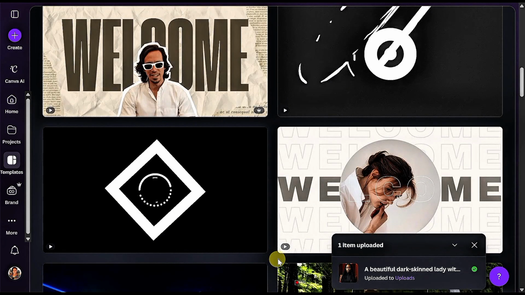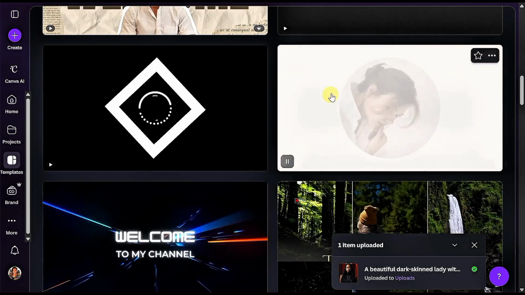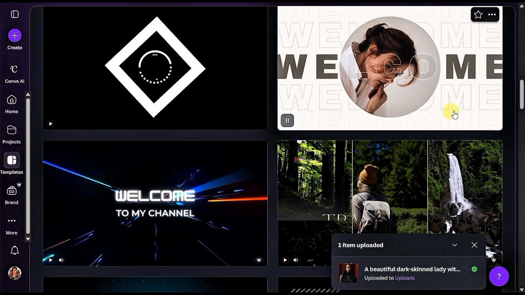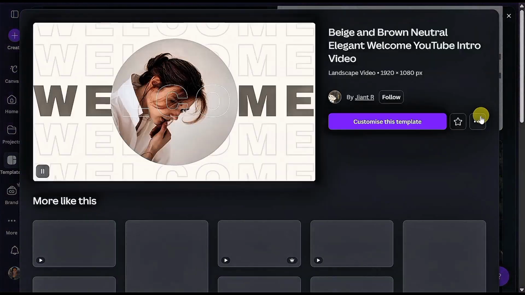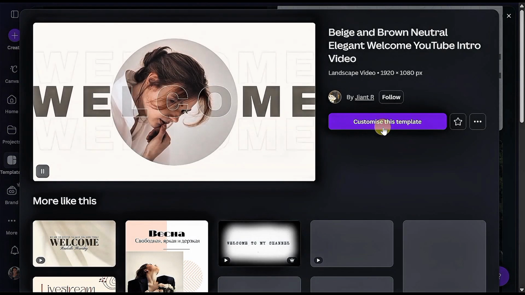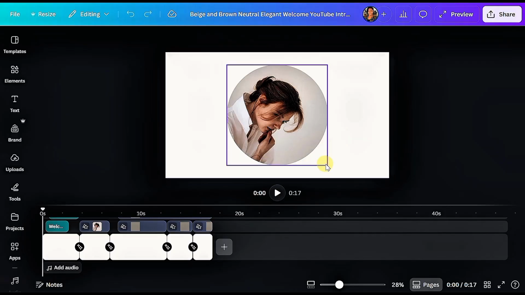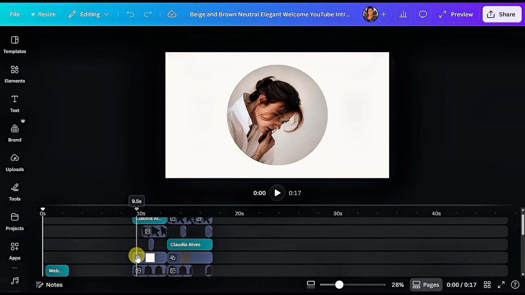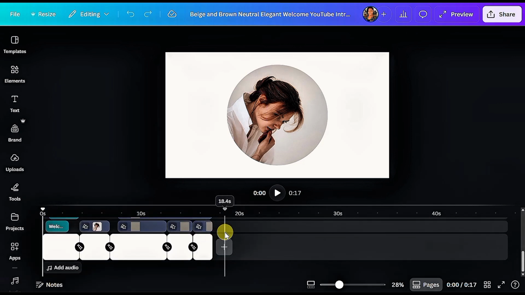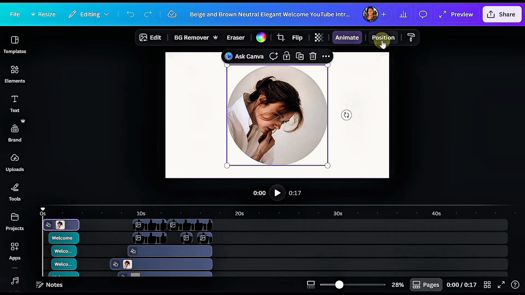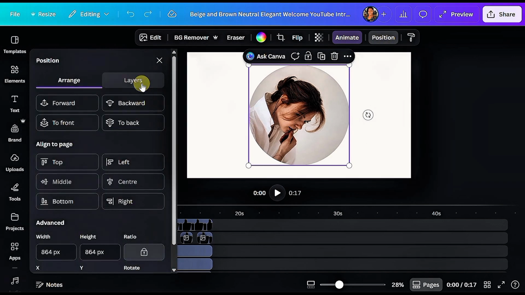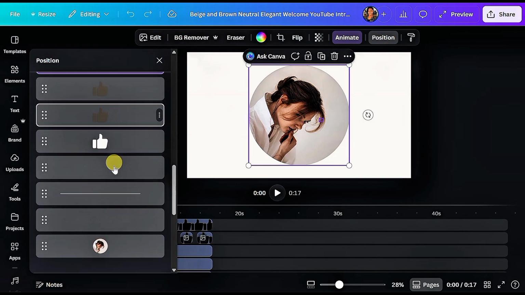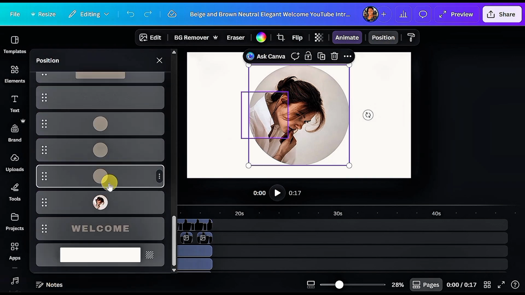I want to make this process seamless. I like this intro. I am going to click on it, and I can now customize this template. The template has opened in the editor, and from here you can see everything that is going on in your template. One way to do that, I like to click on the page and go to position, come over to layers to see everything I am dealing with in my template.